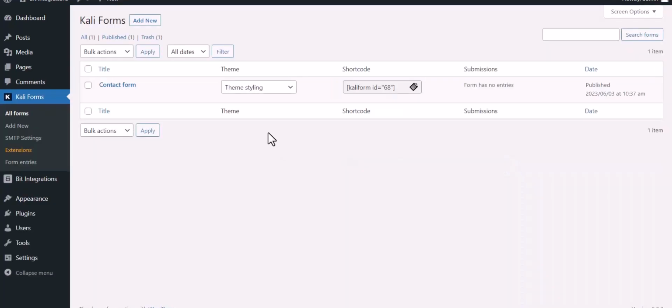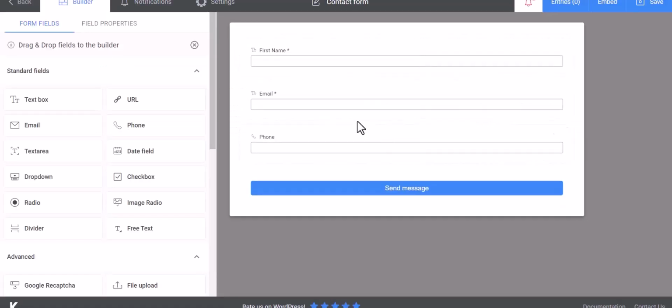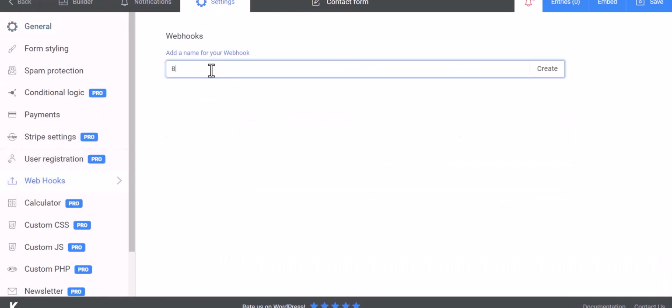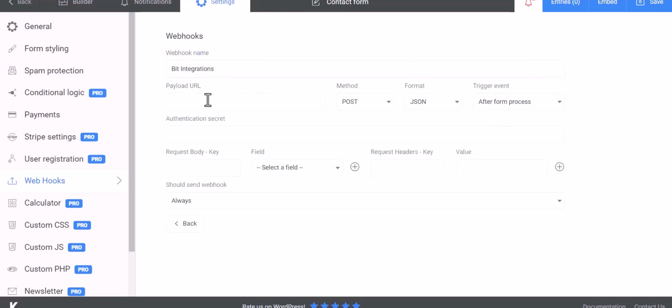Now go to the Kali Forms dashboard and edit the form. Go to the settings and click on Webhook. Give here a name. Create. Paste the webhook URL in the payload URL. Map the respective fields.